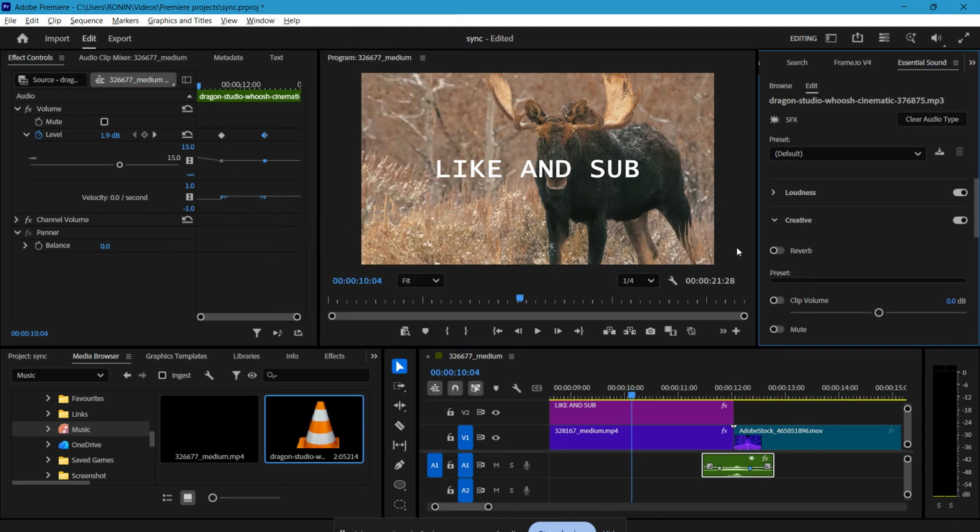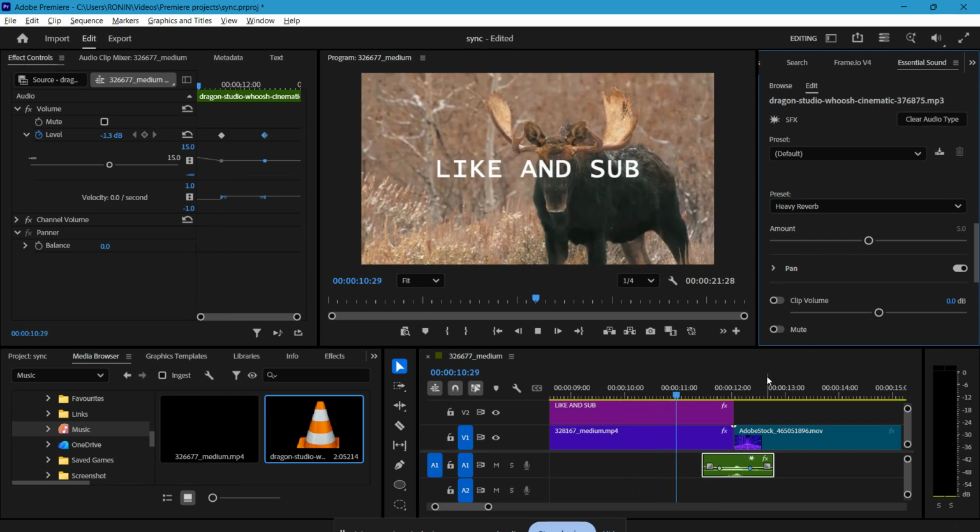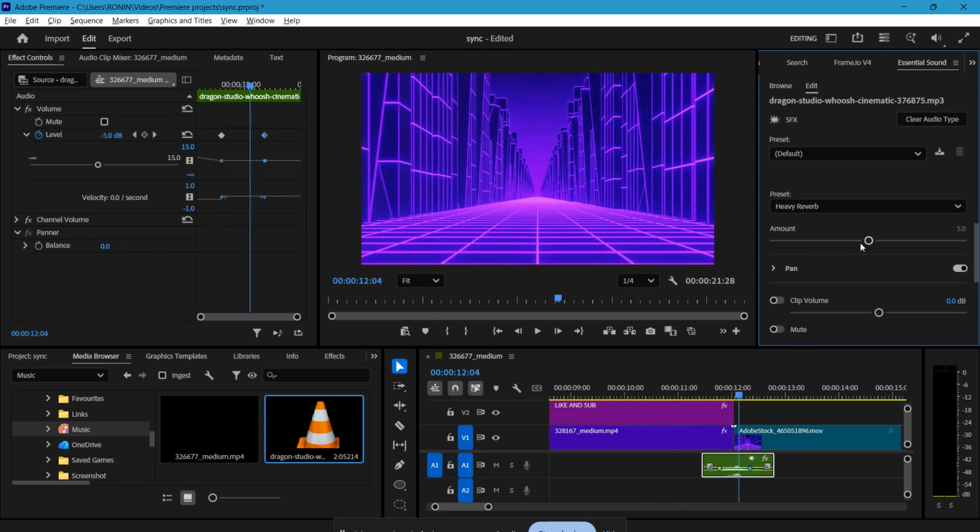Once it's labeled correctly, you can experiment with presets like reverb or EQ to shape the sound. For example, a large room preset can make the effect feel bigger and more spacious, while a small closet style setting can make it feel tighter and more enclosed. These small changes can make a huge difference in how believable the final edit feels.